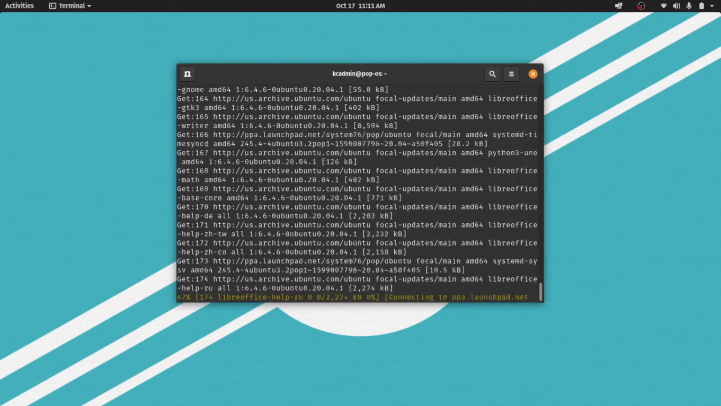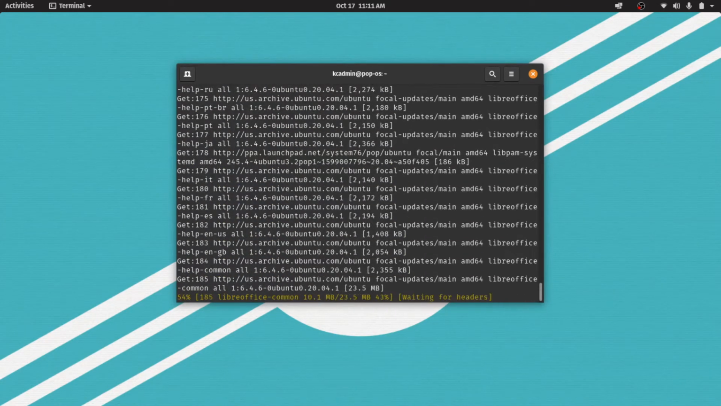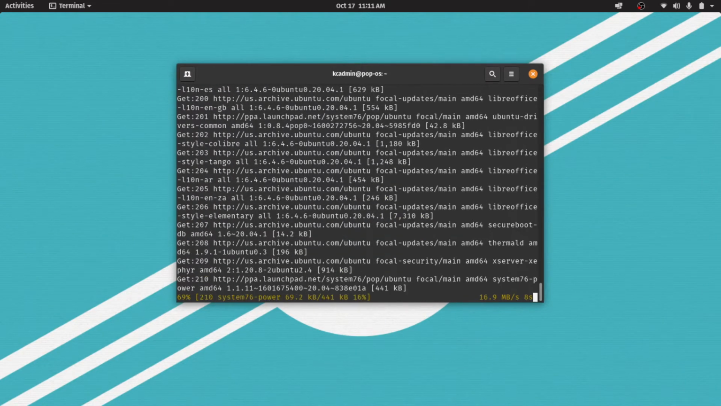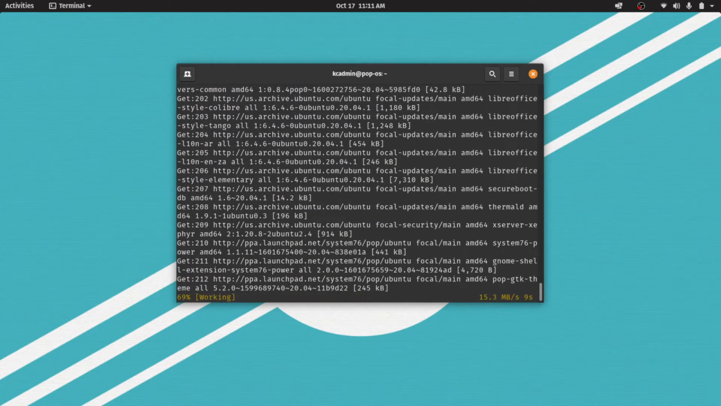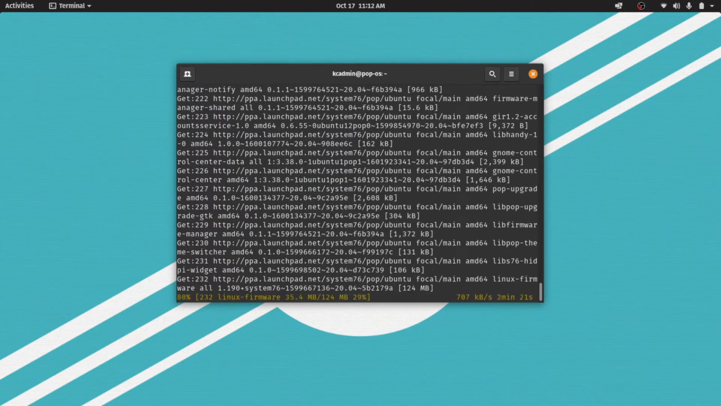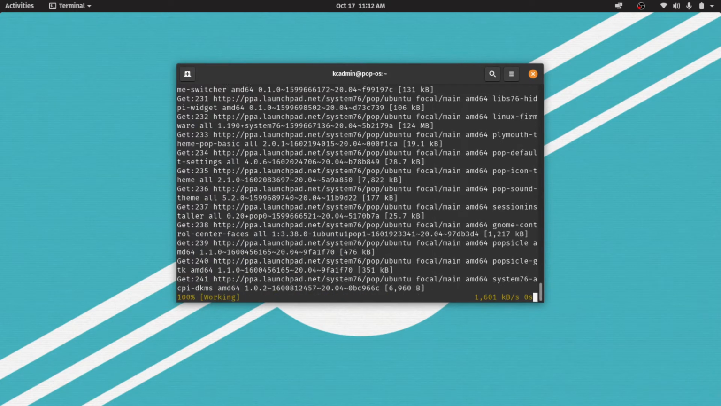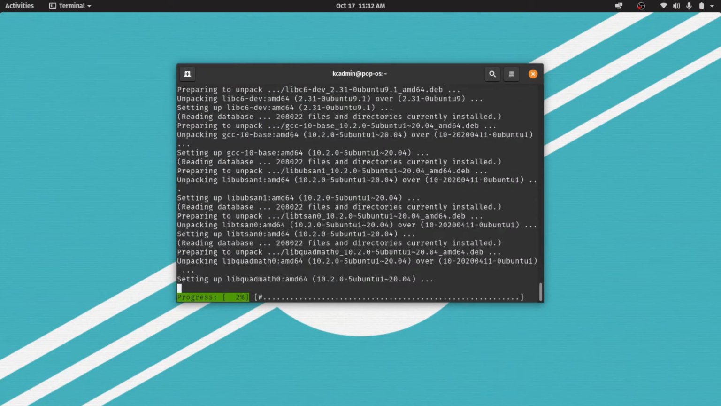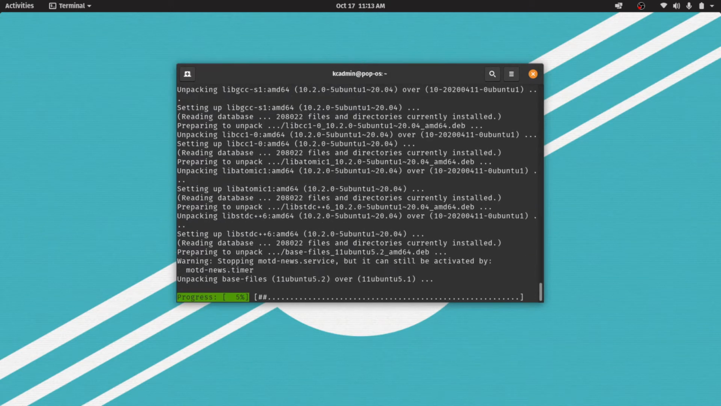Firefox, drivers, it looks like LibreOffice is on there, so basically everything that you would get on a clean install on something like this. Alright, and this will probably take a few minutes to do, so I'm just going to skip forward to when all the updates have been installed.